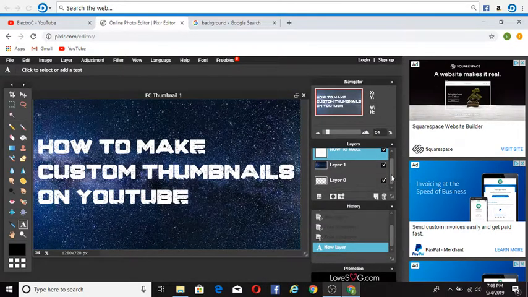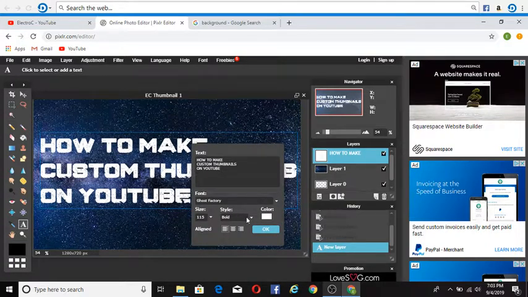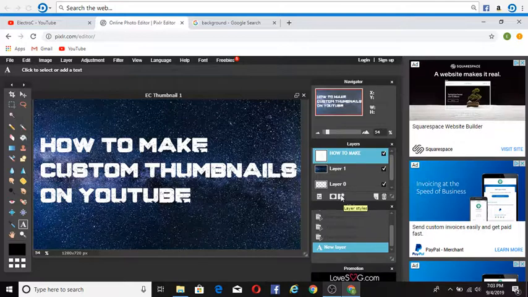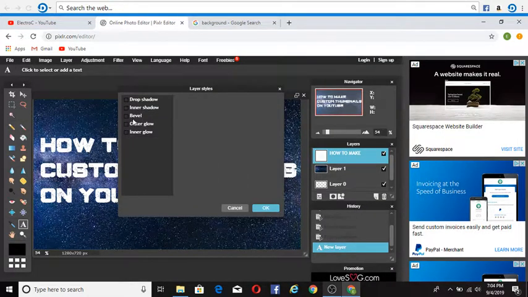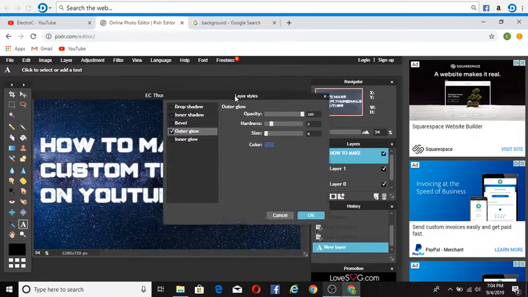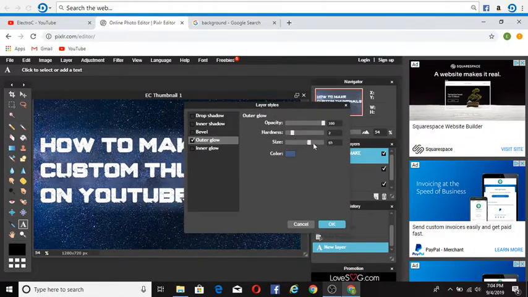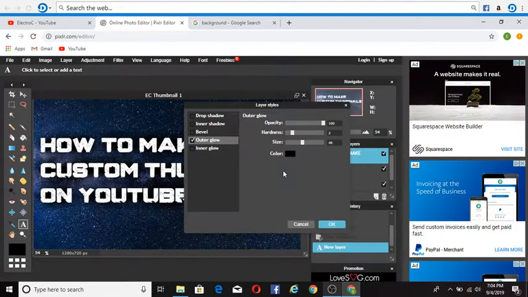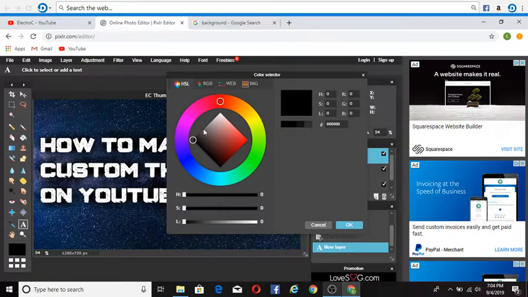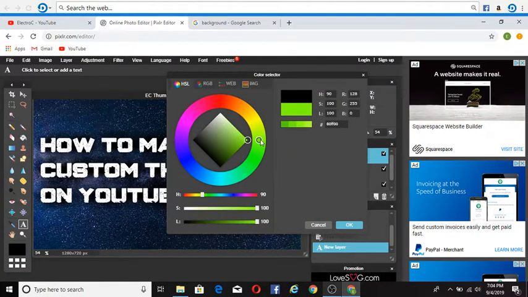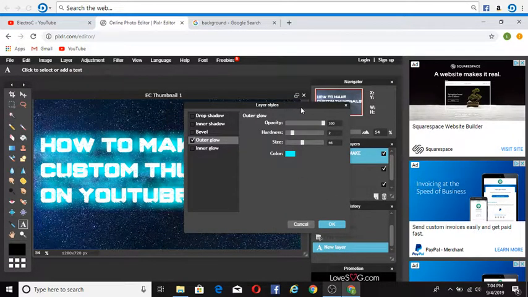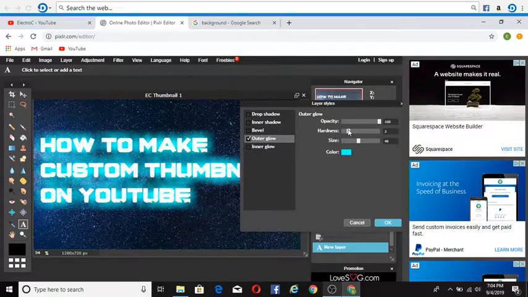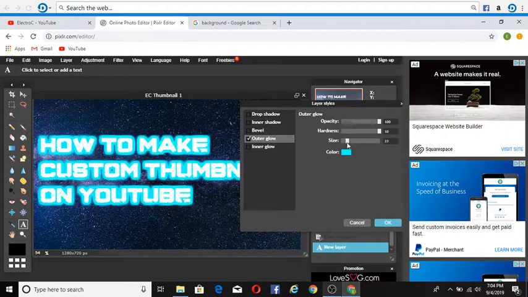And if you want to add a really special effect on this, then I recommend adding something called outer glow. So you're going to want to click this button right here. Click outer glow. And you can make an outer glow, and it honestly looks really cool. The one I'm going to do is an outer glow that's bright blue. That makes it really pop, but the only problem is it's too bright, so you're going to want to adjust the hardness.